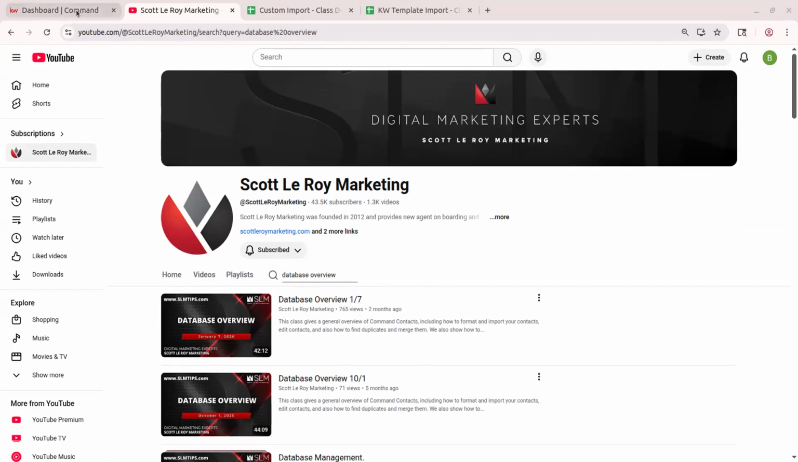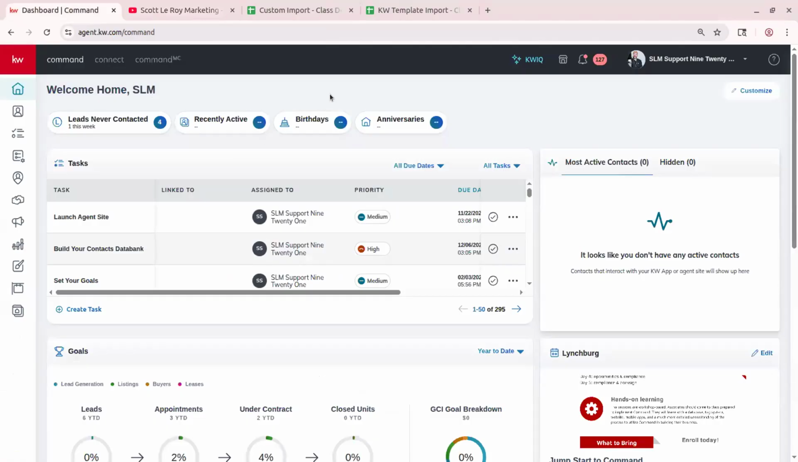Alrighty, so without further ado, we are going to switch back over to our database overview. Now, we're going to sign in to Command, which is agent.kw.com. We're signed in here with our Command logins. And we're going to actually start over in our contacts applet.